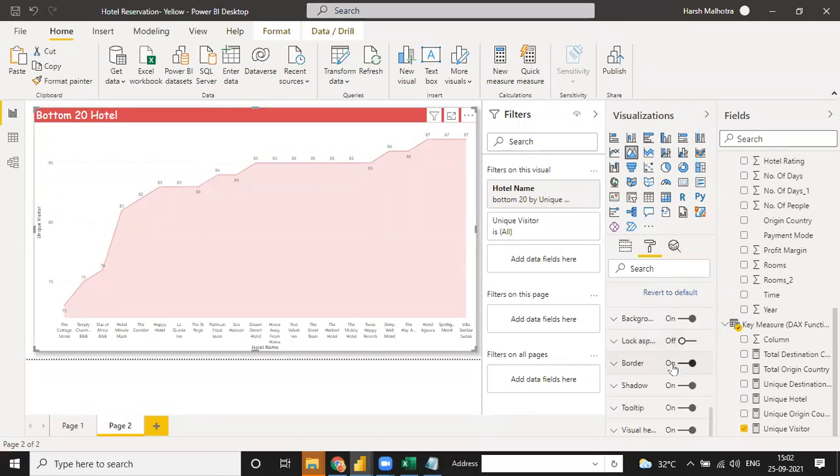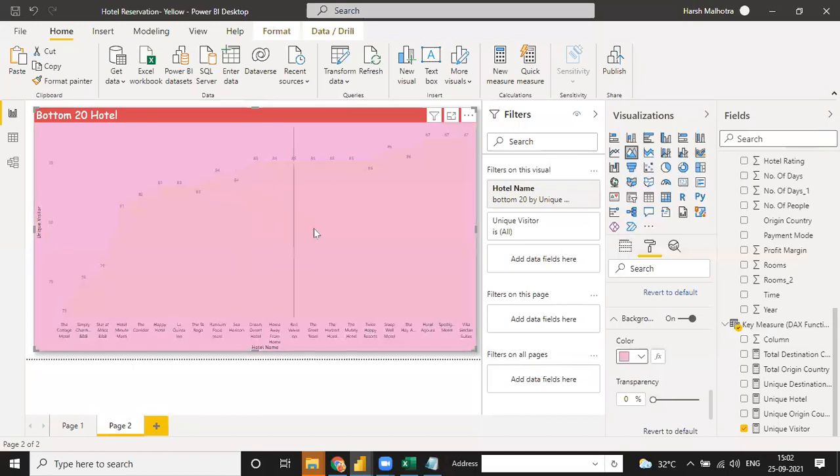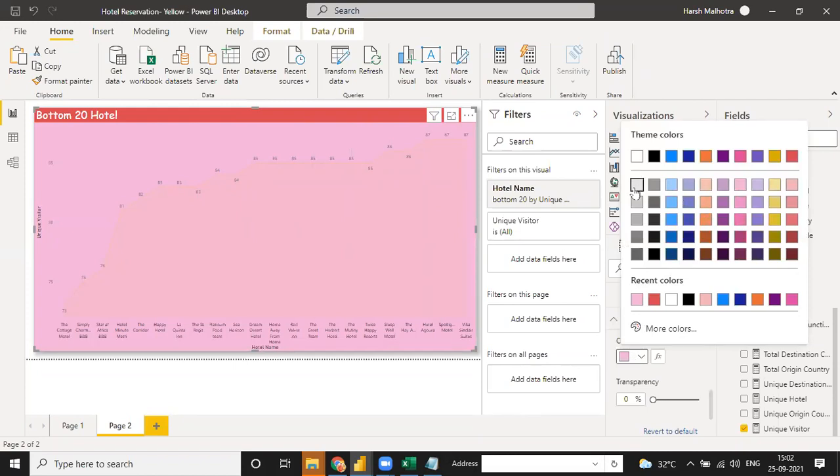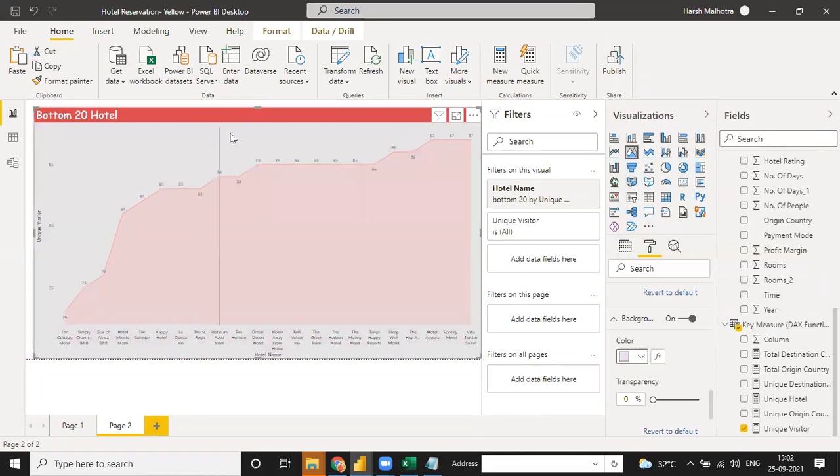Okay, and change the border also, like border and shadow is on. If you want to change the background of this color, you can change the background also. See, the background will be changed. Suppose I need to change the background to this one. Or you can change the background to any color if you want. Okay, formatting is in your hand only guys. As per your requirement you can do anything. So this is bottom 20.